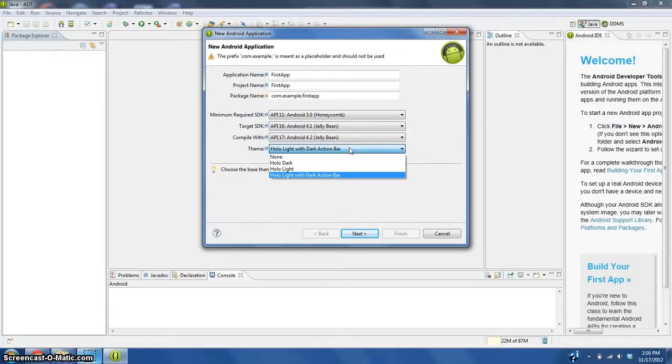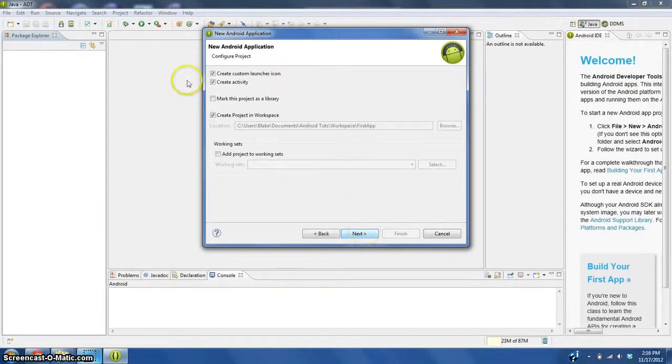Now we can choose the theme, which Holo Dark is pretty neat looking. Holo Light is too, but I like Holo Light with dark action bar. So I'm going to leave that too. Now, we're going to create a custom launcher icon, create activity, and not mark this project as a library. Otherwise, it will not run.